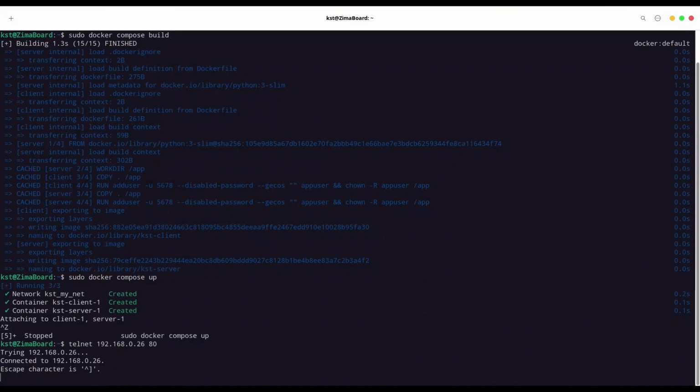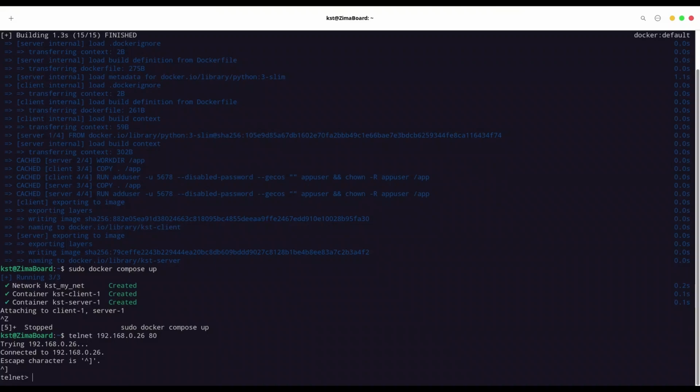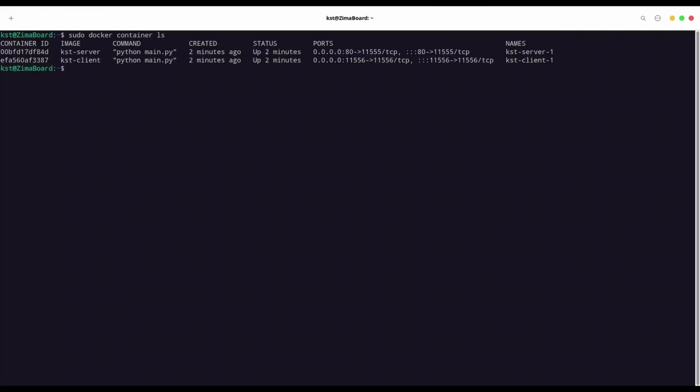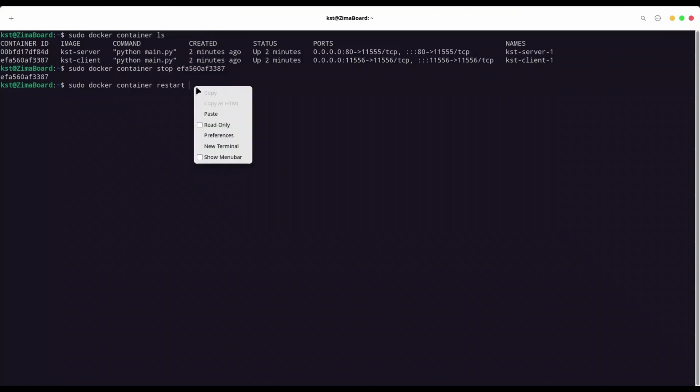So in order for this to work, what we have to do is exit from telnet, and I'm going to call sudo docker container ls. First, I'm going to stop my client with sudo docker container stop, and I'm going to provide the container ID of my client. Give it a moment. This is not a fast process. All right, and I'm going to restart the server.